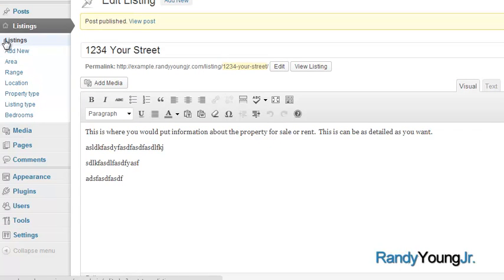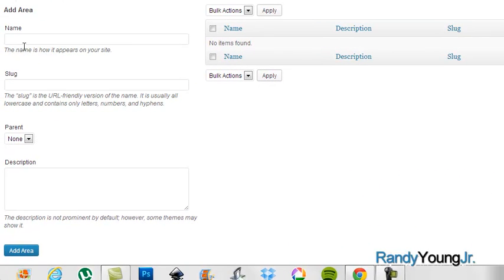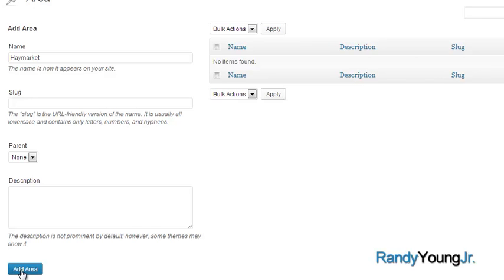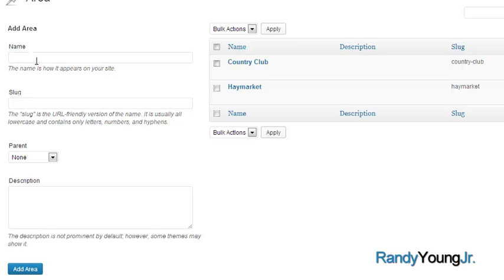Over here in the listing section, you're going to see something that says area. We're going to click on that, and we have some options as far as being able to add areas. So this is the Haymarket. We're going to add it and hit add area. You don't need to worry about anything else. Country club is another area that we want to add. Hit add area.